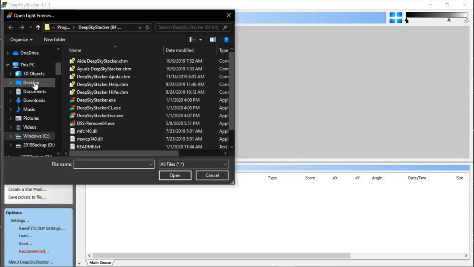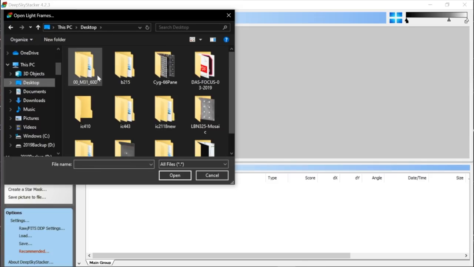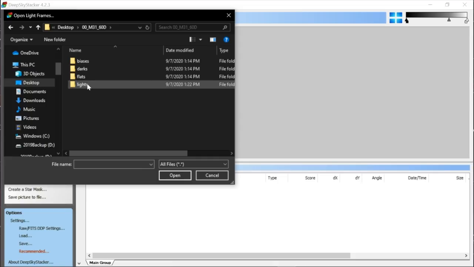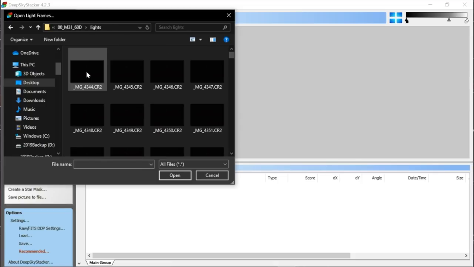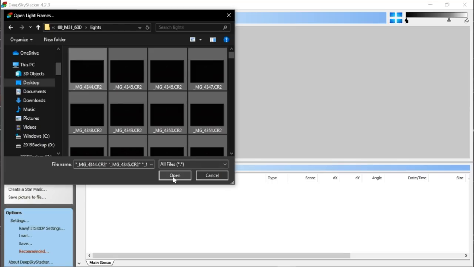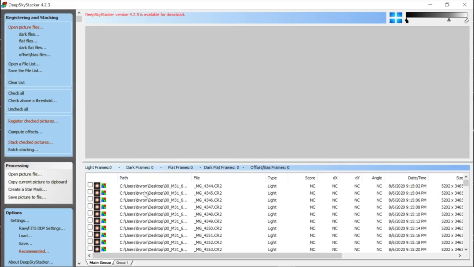And I'm going to start by opening up all of my lights. So I'm just going to go into the lights folder, click on one, and then press Control A to select all of them and click Open. Okay, they come in right here.